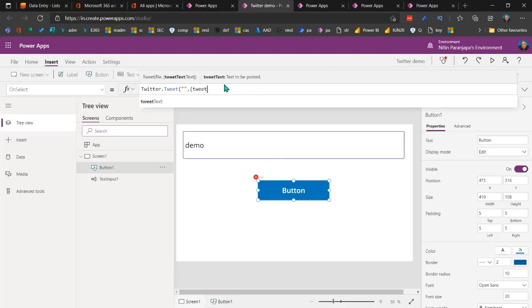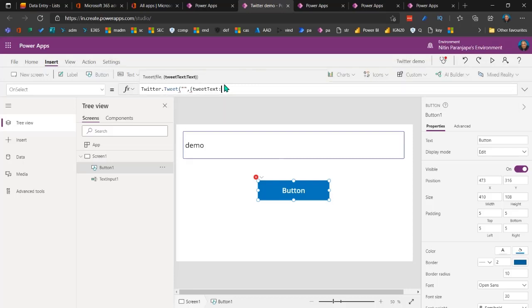Actually, at the bottom, it is giving you that. So you don't have to really type this complicated thing. Press down arrow and press tab. So now it's saying, okay, I got that. Now you have to actually supply the text. So right now, if you directly want to supply the text, you just put it in double quotes. So I'm going to say demo text.